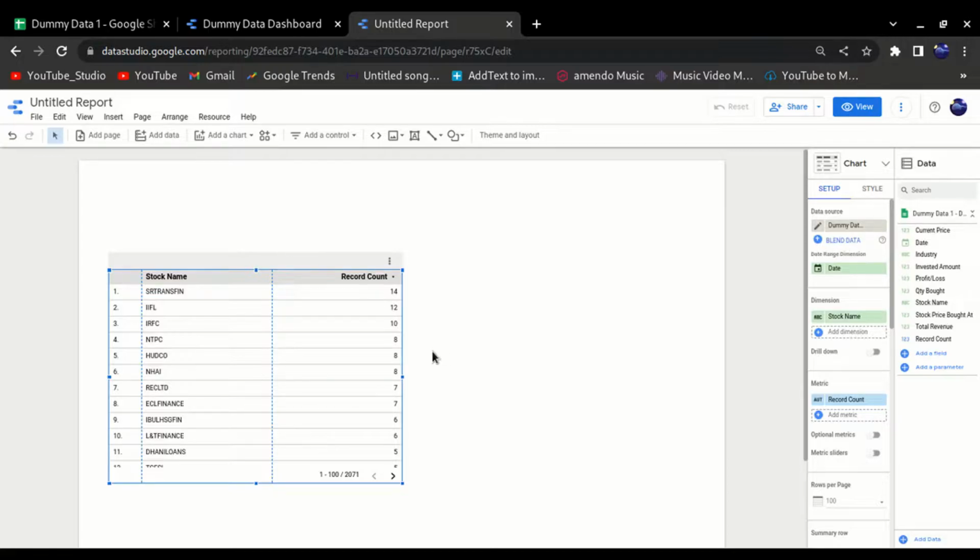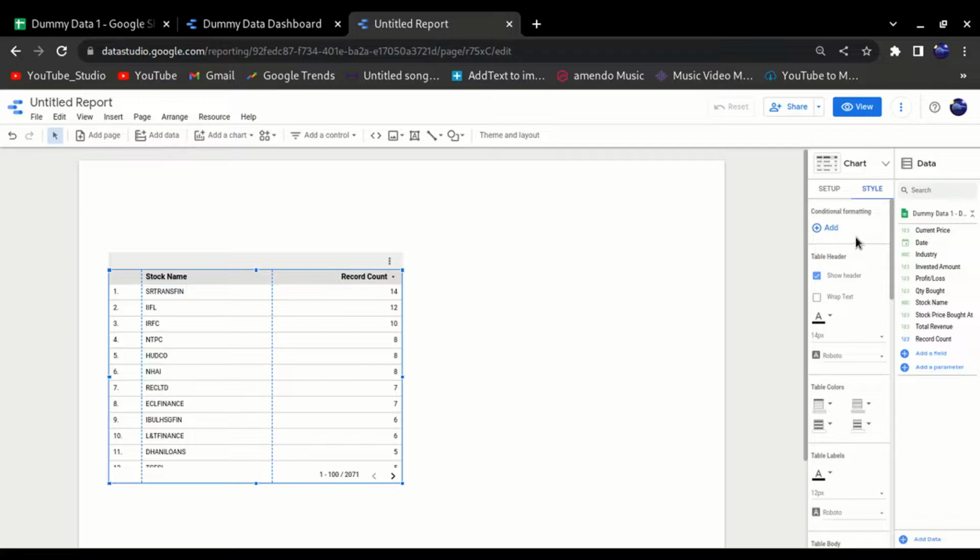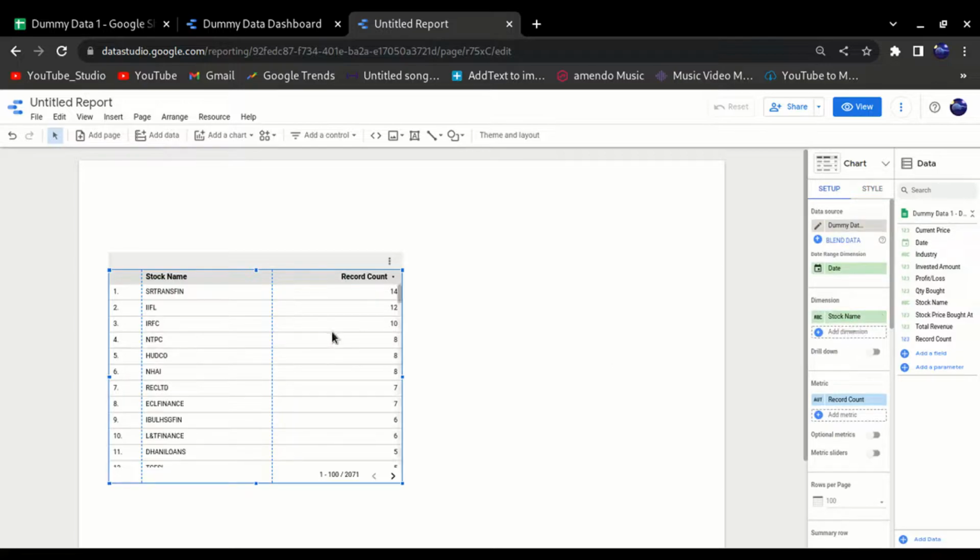The main important section in the table on the right hand side is setup. We have two sections here, one is setup and one is style. Style is basically used for the formatting. If you want to do conditional formatting or any other changes in font, color and all, style is used. And setup is basically how my table will look, how many columns will be there, what metrics should be there, everything. So let's start working on it.